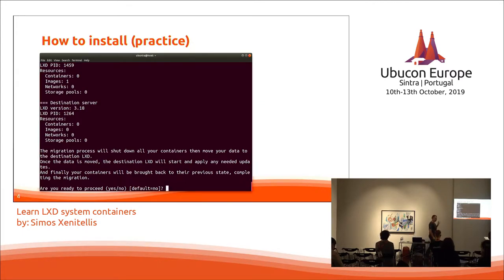So the snap package is installed, and we are using the migrate tool that will just take any containers we have created with the Debian package and convert them into the snap package. Here it shows some information. The migration process will shut down all your containers to move your data. Once it is moved, this destination LXD will start and apply needed updates. And finally, your containers will be brought back to their previous state, completing the migration. Are you ready?